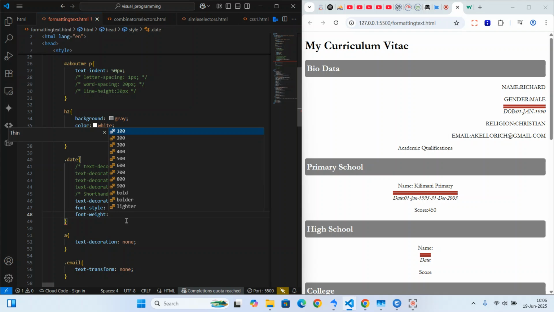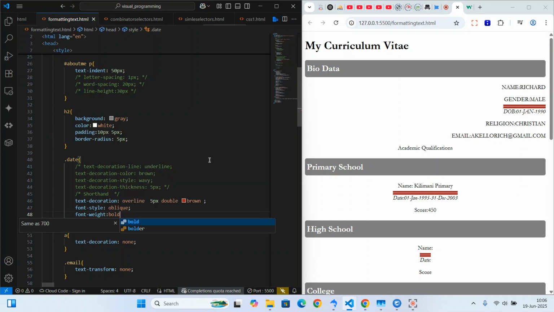So let me say font weight, I want it to be bold, for example. Then you can see all the dates are now italicized and they're also bold at the same time. All right. So that's how we do that.